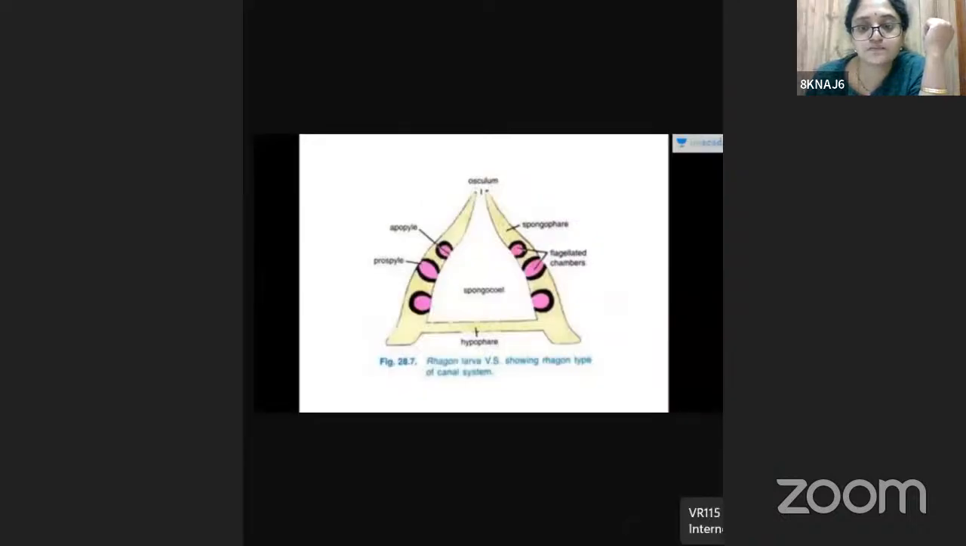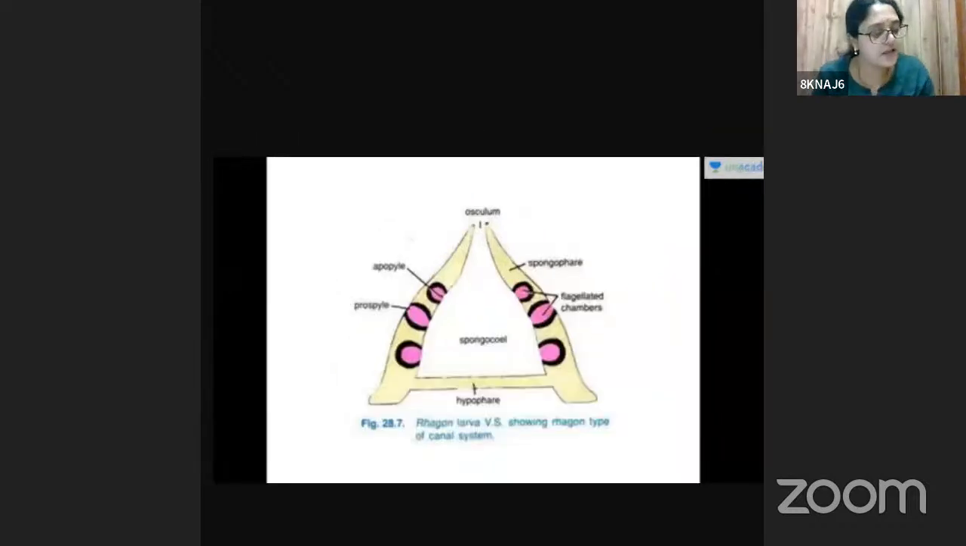So in this, if you see the kind of water current going on in the Rhagon type, it's a flattened or pyramidal, conical sponge that tapers from the base to the apex. And on the apex is situated the osculum. The basal wall is called the hypophare, and it is devoid of any flagellated chambers.